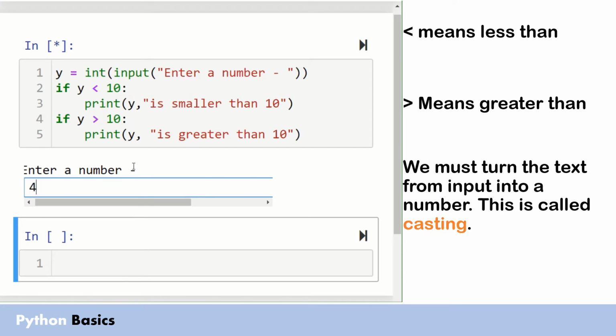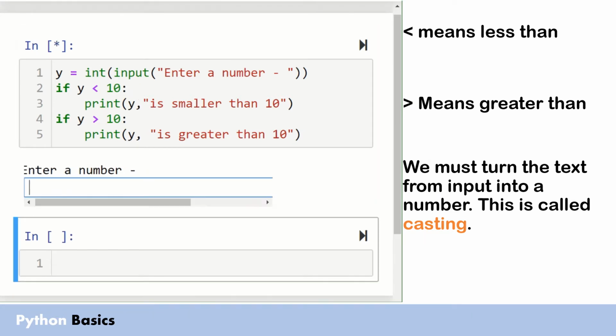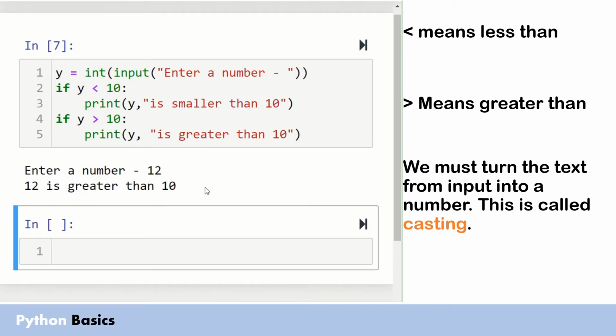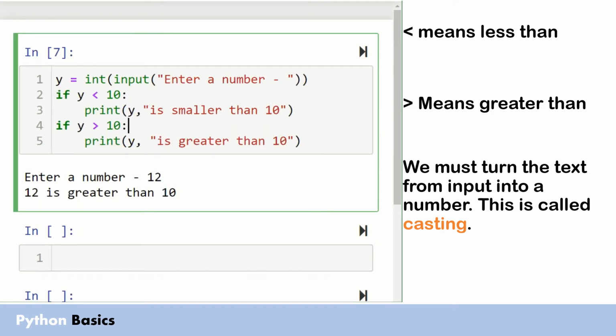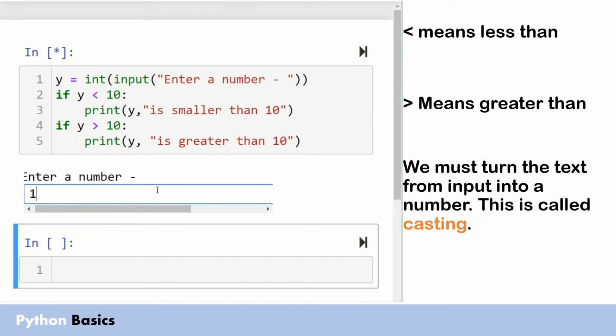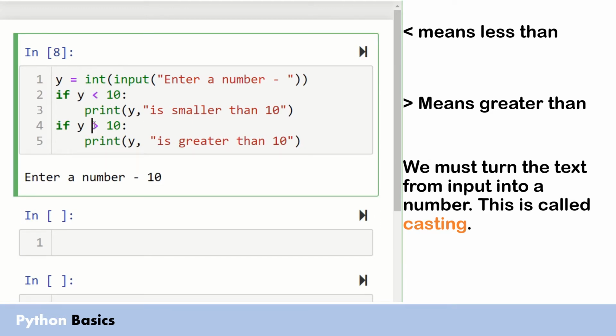I'm going to run this program now. So I'm going to enter the number 4. It says 4 is smaller than 10. I'll run it again, enter the number 12. It says 12 is greater than 10. If I run this code and enter the value 10, again nothing will print out because 10 is not smaller than 10, it's not bigger than 10, so both these if statements are effectively ignored.